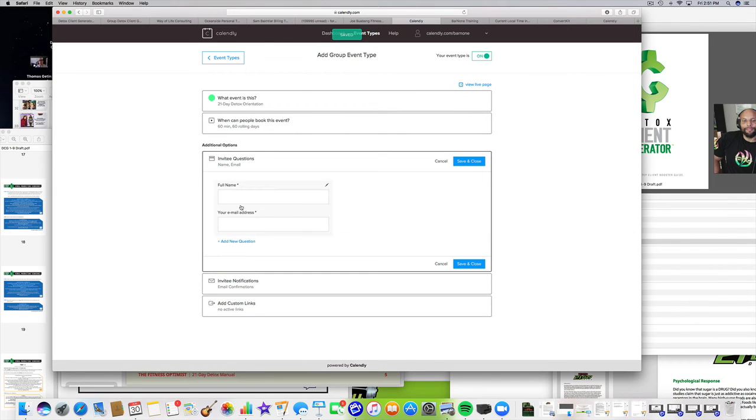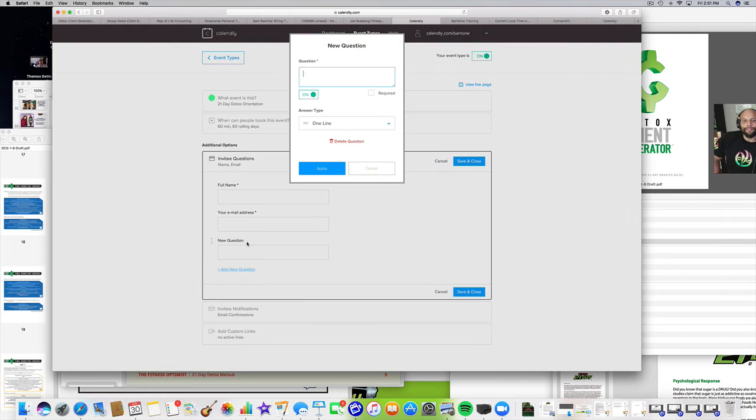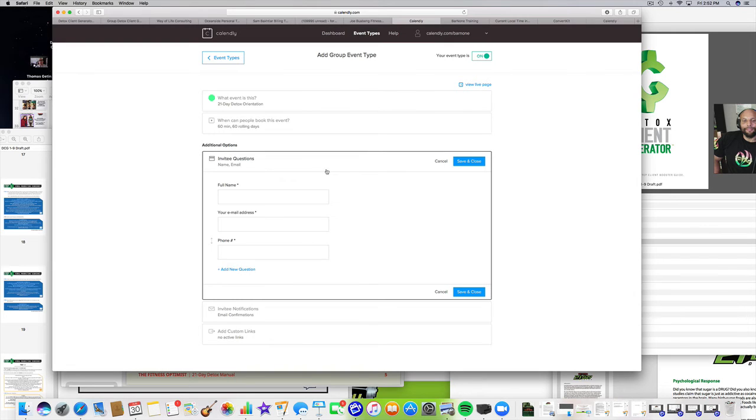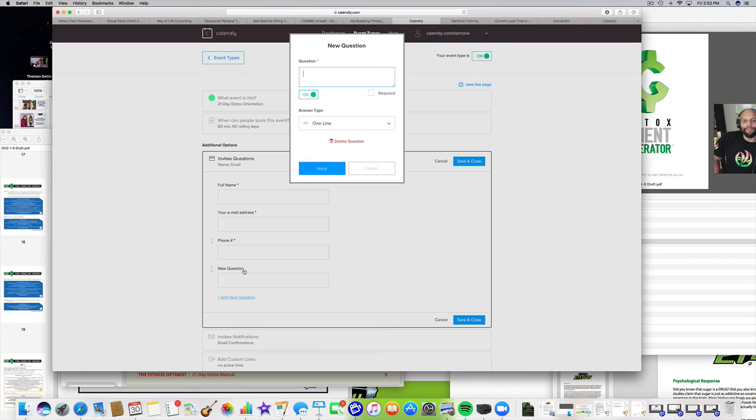Invitee questions. So we want to get full name, email address. I like to ask for a phone number. That way we can call and text people and so forth as we get people in. So phone number on, and then I can make that required. Answer type, it's going to be a one line, hit apply. So we got that. And then we're going to go ahead and add a new question.